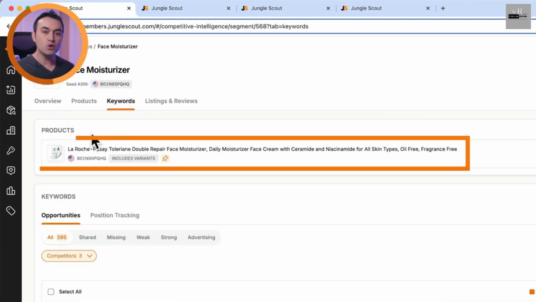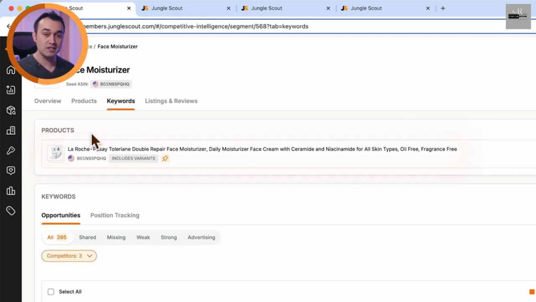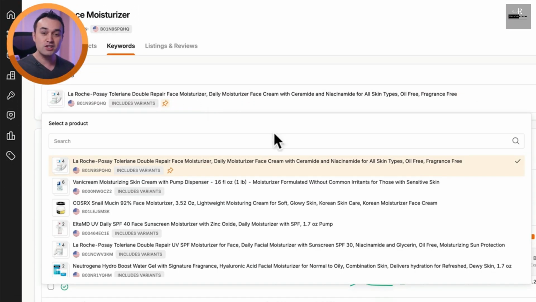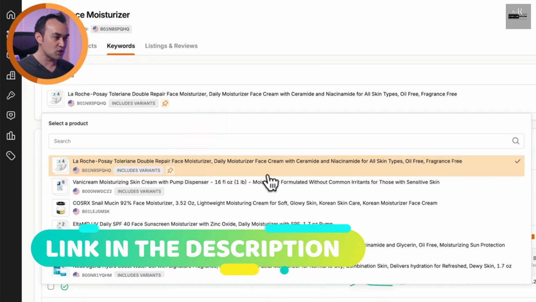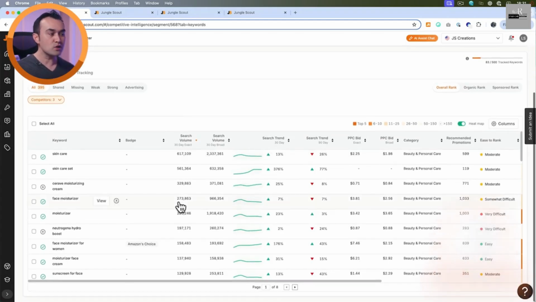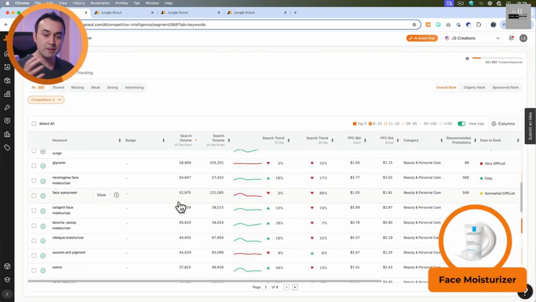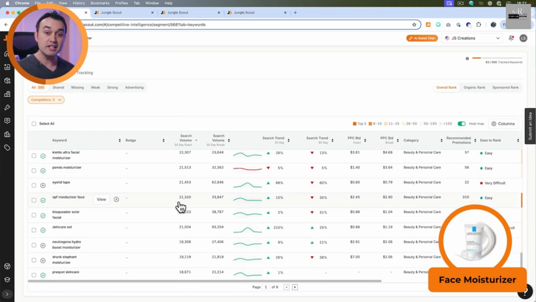By default, you'll see one of your pinned products selected for comparison. If you've pinned multiple products, just use the drop down here to choose which one you want to analyze. Your pinned products are easy to spot with this symbol at the top. Below, you'll find up to 500 of the most important keywords shared between you and your competitors, where at least one product ranks organically. These are the terms that are driving sales in your market.